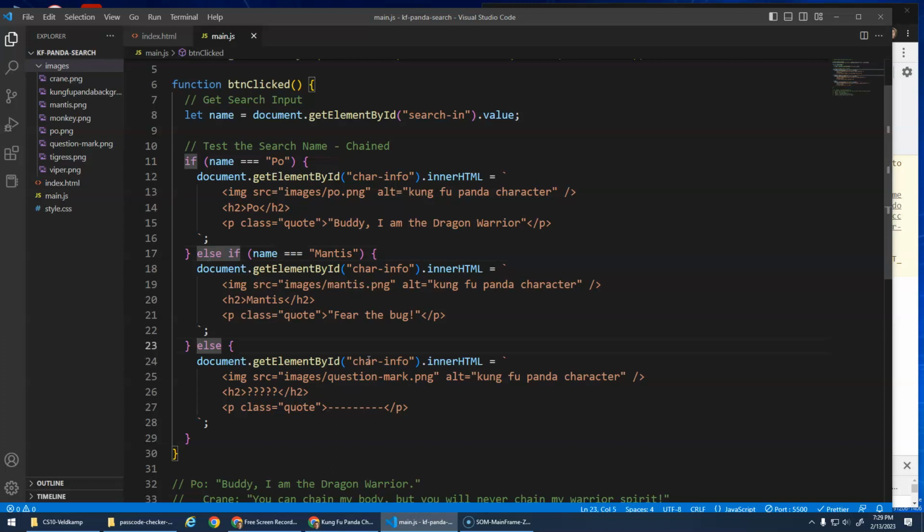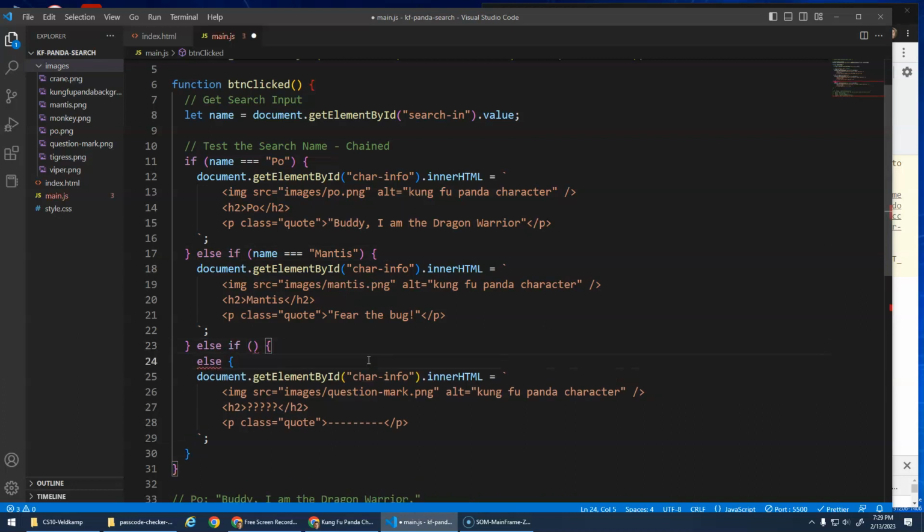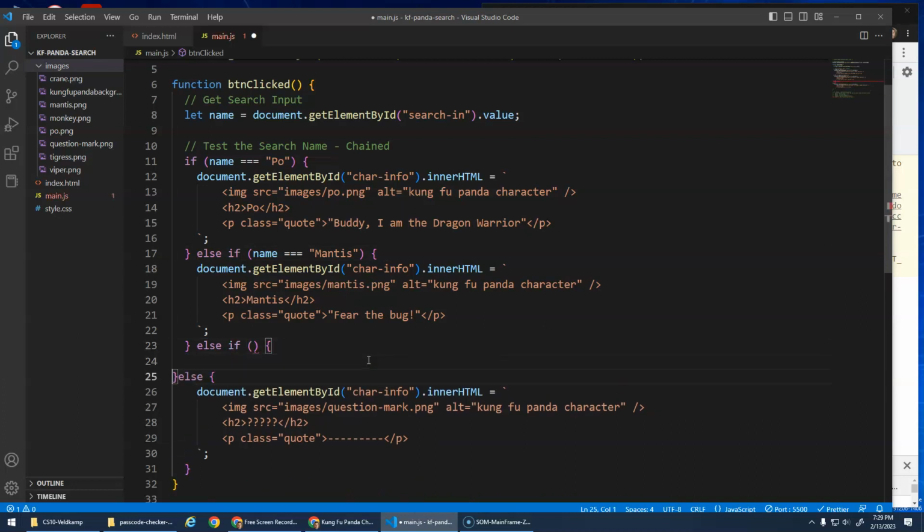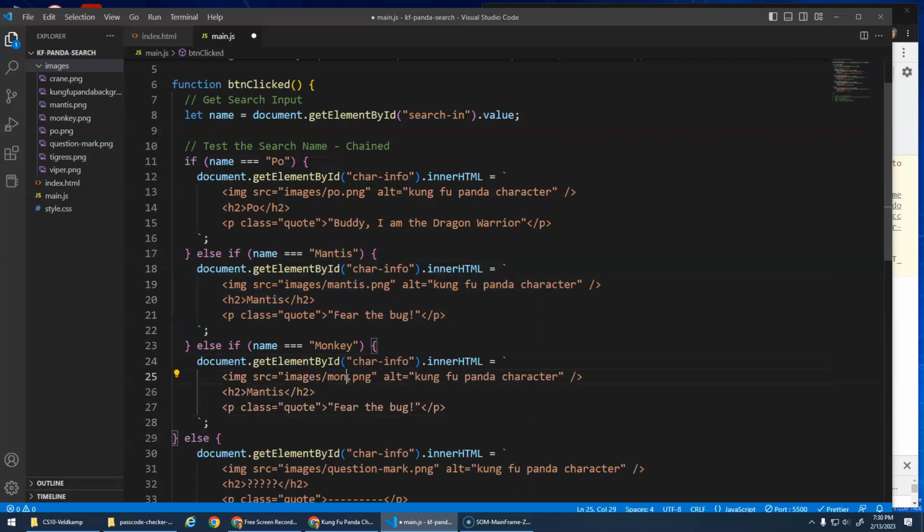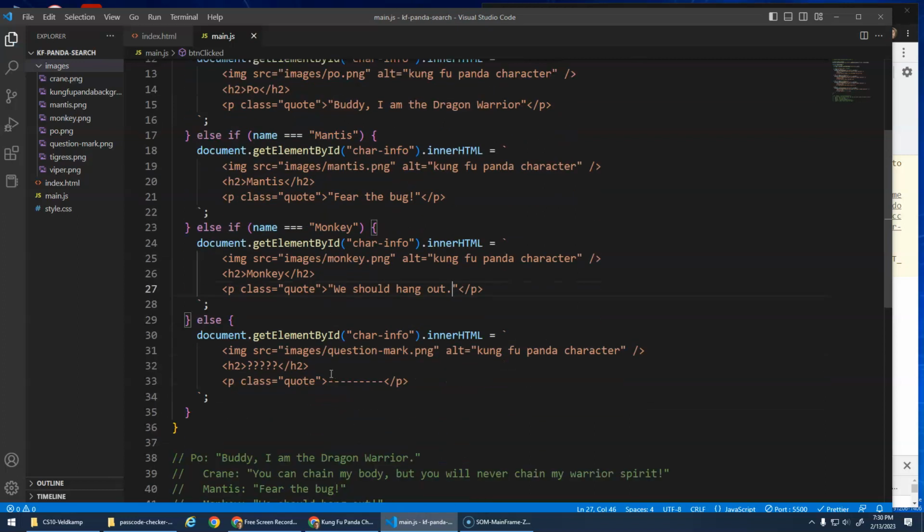So let's insert another else if here. So I'm going to go else if, close like that. It's not because I got to put something in here. So else if name is equal to, I don't know, let's do a monkey. And if that's the case, then we'll copy and paste this and change this to monkey.png. The name will be monkey, and his quote is, "He should hang out." Save. Okay, brilliant.